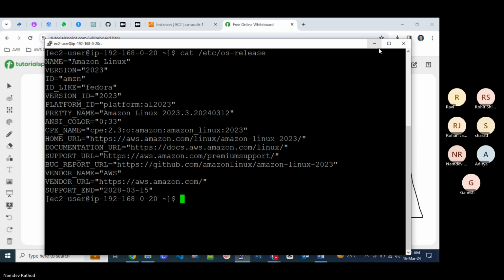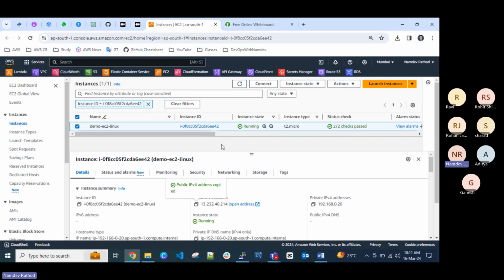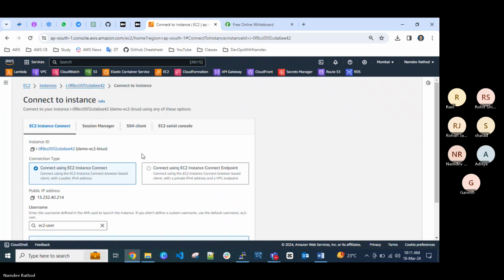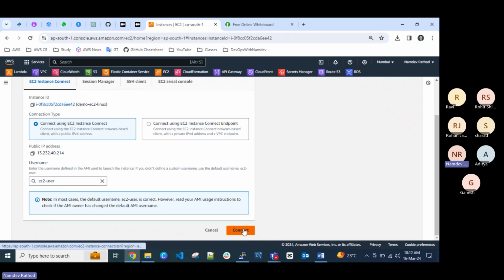Okay. And another way: in the interview section, you might sometimes get questions like, let's say you have a private key, but somehow you lost the private key or it got deleted. So how can you connect to these servers? There is an option: select the particular server which you want to connect to, and you will get this option, Connect. Okay. So here you don't need to add anything by default. You can simply click on this Connect button.